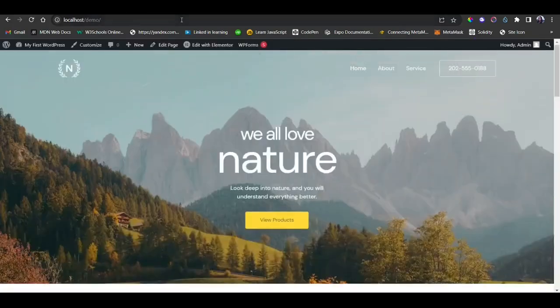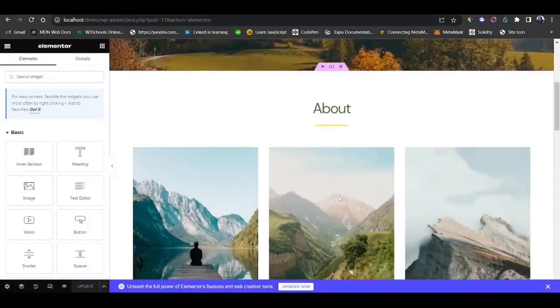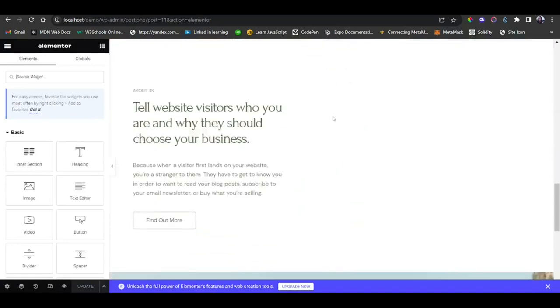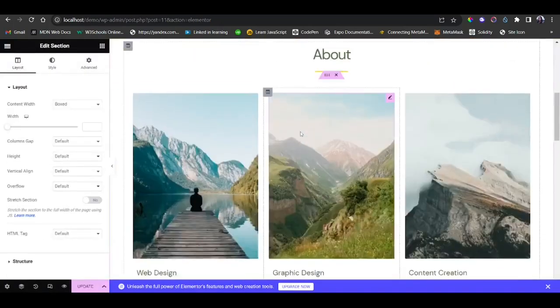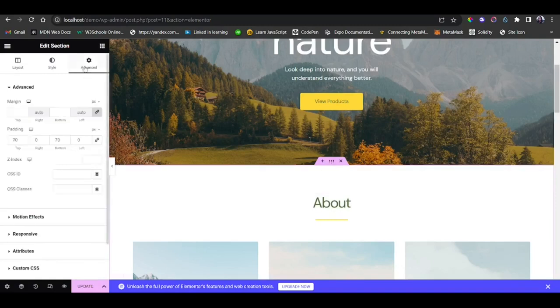Now on your home page, you click on Edit with Elementor. So now we have our About section, we have our Service section here. So on our different sections, we're going to select the section. For here, it's the About section. So you click on the About section. You go to the Advanced tab here. And on the CSS ID, you write About, or name it the way you prefer, but because it's an About section, it's fair enough just to write About.